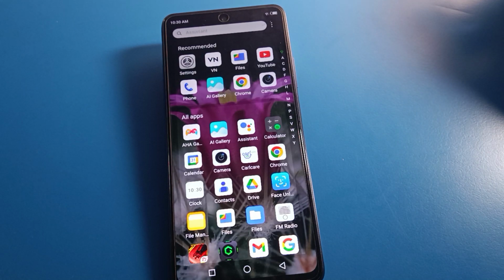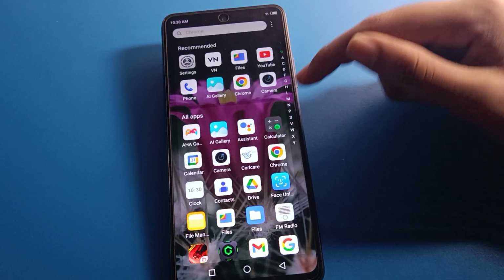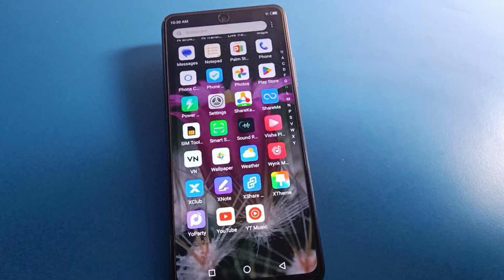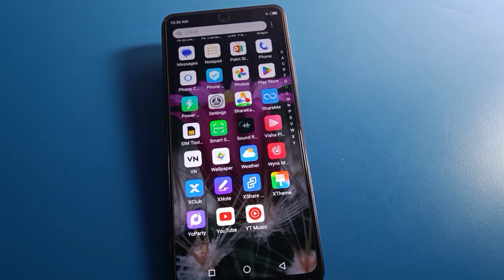Today friends we are going to talk about Infinix mobile settings, and I am going to show you how to solve the Infinix mobile keyboard vibration problem. Friends, if you have a keyboard vibrate problem, I will show you how to solve it one by one, step by step, in this video.